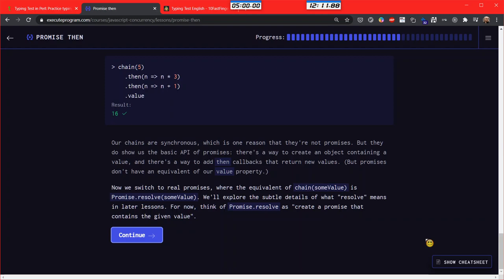Okay, so now we will switch to the real promises, and they will further explain this. The thing I should remember is that if I do some promise.resolve, I will get an object with a value in it. No, the resolve will, yeah, well, they don't really say, but it should return the object with the value and the then. And they will tell us what the differences are after. Some differences.